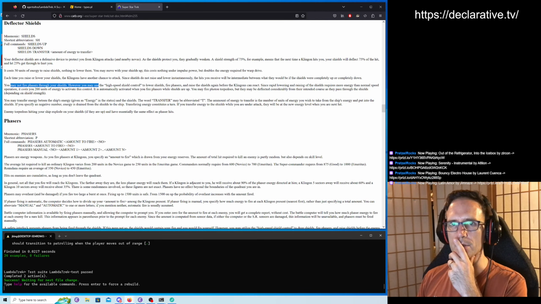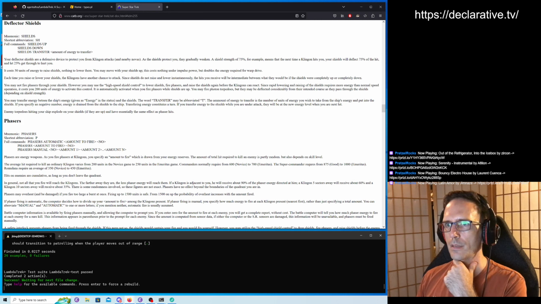Since the rapid lowering and raising of the shields requires more energy than normal speed operation, it costs you 200 units of energy to activate this. It is automatically activated when you fire phasers while the shields are up. And you can transfer energy between the ship's energy and the shields using a different command. The amount of energy is the number of units of energy we should take from the ship's energy and put into the shields. If you give a negative number, you can drain the shields. Transferring energy costs a turn.